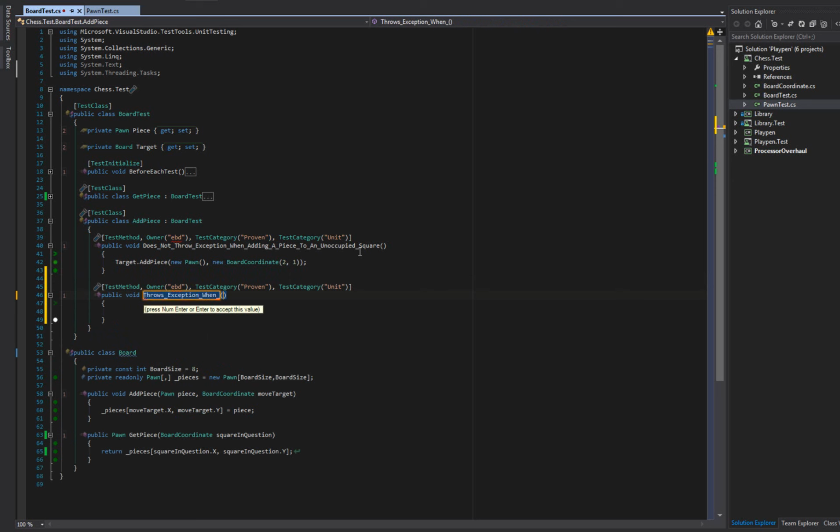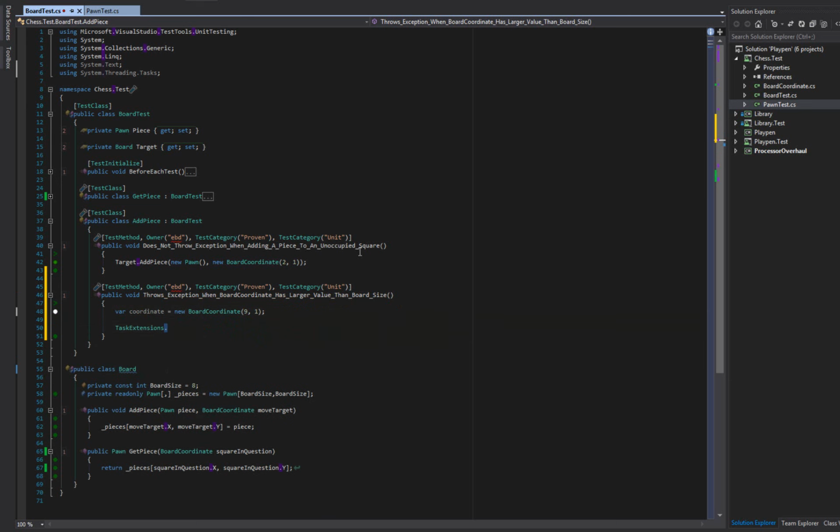So I ask myself, what happens if I pass in a board coordinate that doesn't make any sense? And what do I want to do in certain situations? So I think what I want to do is throw an exception. If I pass a coordinate into board that is bigger than the board size, that seems to make sense. It's a good way to make sure as a sanity check that we're proceeding in a good way. So I'm going to say that it's going to throw an exception when board coordinate has larger value than board size, meaning if I pass in some parameter to board coordinate, I think I can create any size of board coordinate that I want. And when I actually pass it to a board, that's when reality is going to hit.